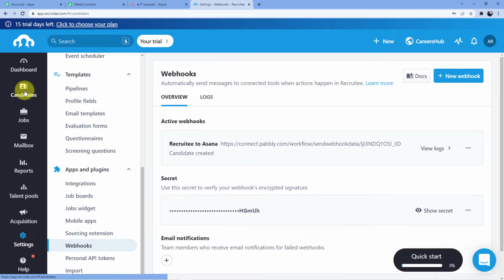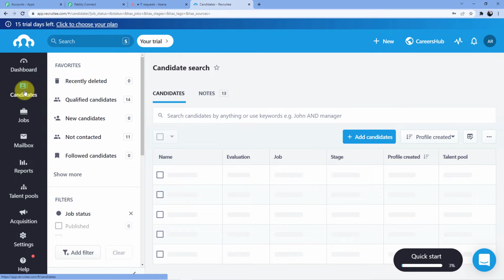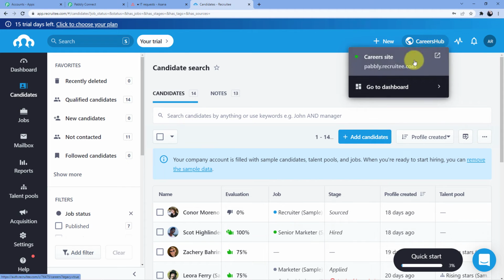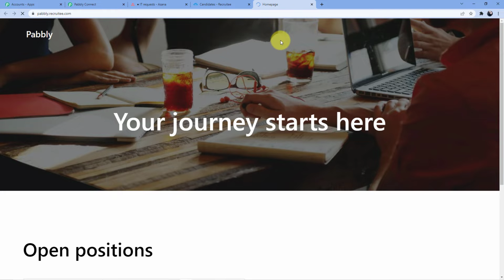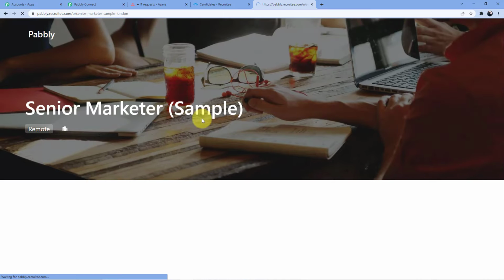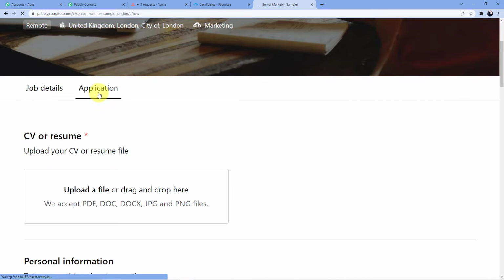So you can see this is Recruitee. Now here we can create candidates in two ways. First, I can directly add a candidate here, which I am going to do in a few seconds. And the second one is the careers hub. This is the name of my careers site website. You can see the open position is only for senior marketer right now. So I'll click on view job, and here I'll click on apply.